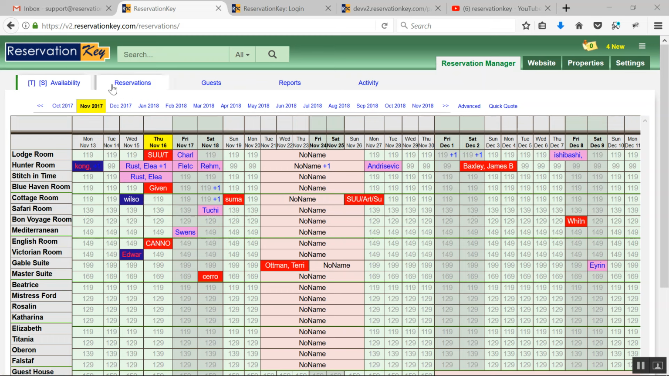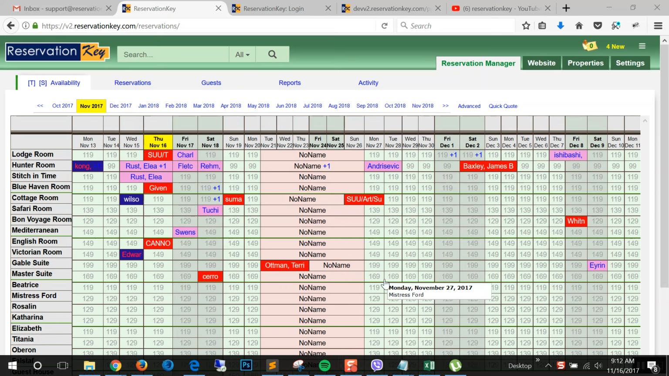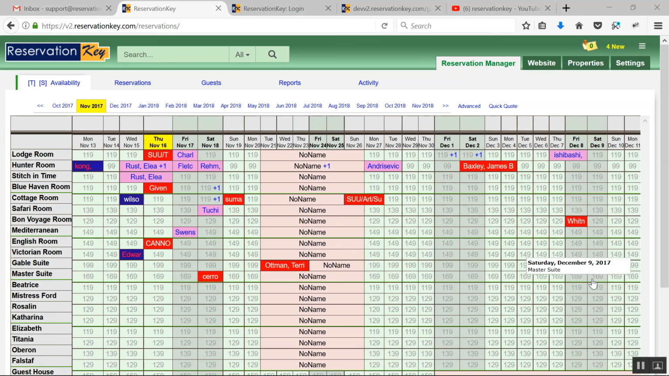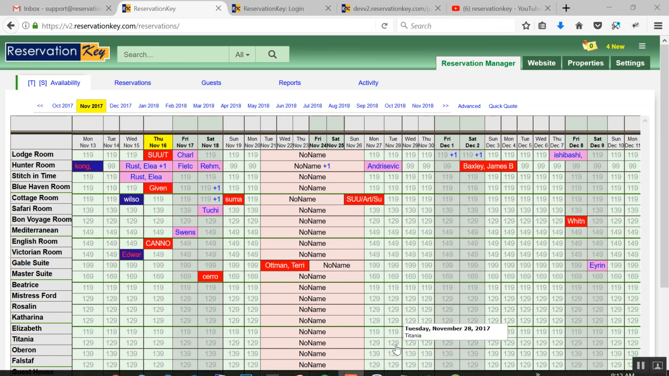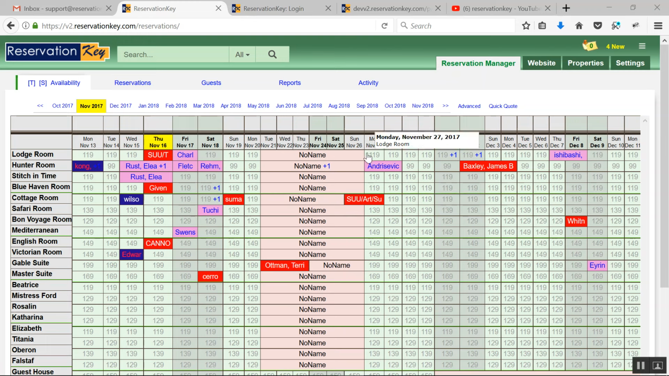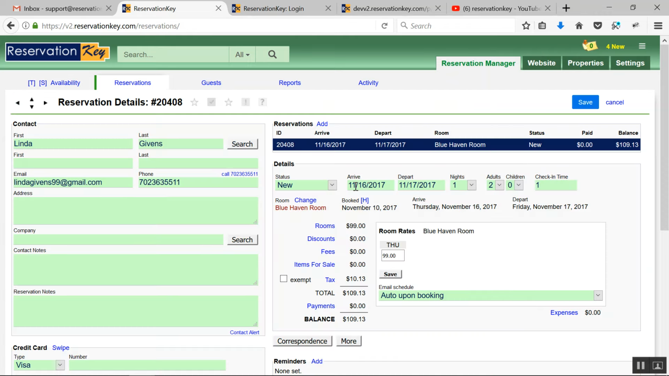So here we can see in the Reservation Manager we have more options. This calendar that we're looking at here is the main overview of reservations upcoming. You can change months just by clicking up at the top. If you click into a reservation by clicking on the name, this is the reservation details screen.